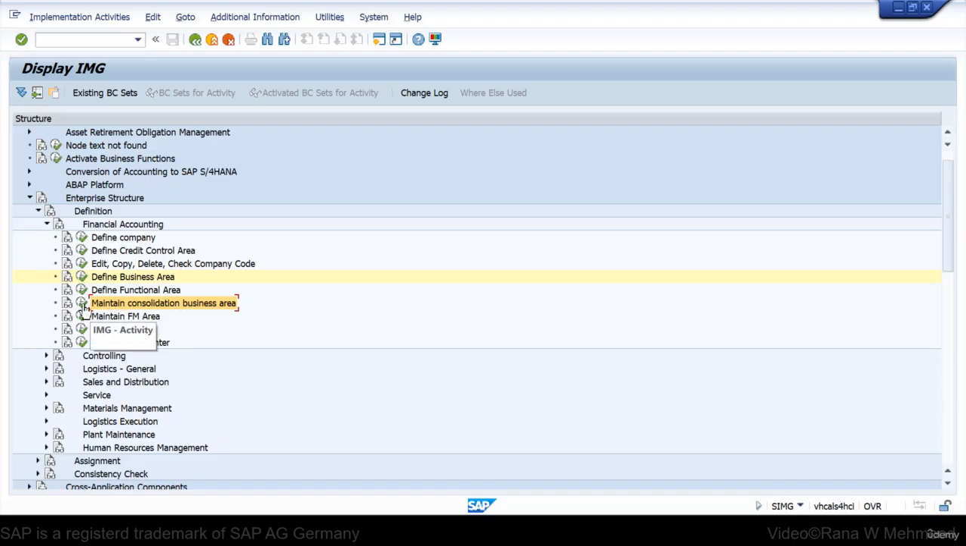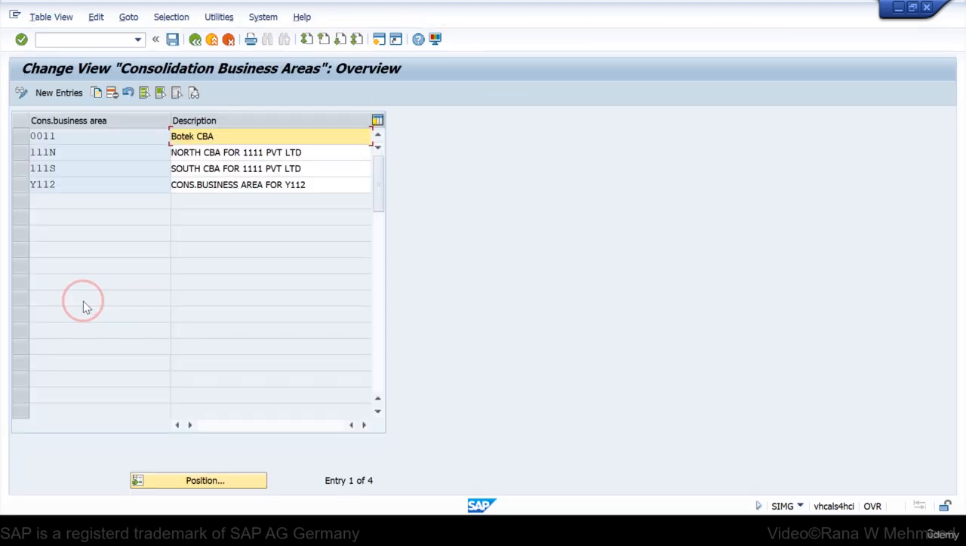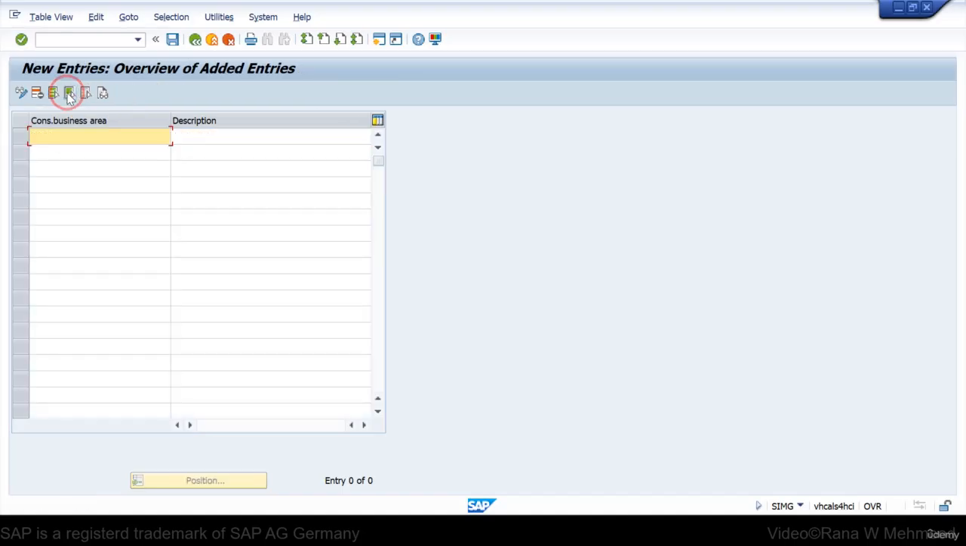So let's create a consolidation business area, and then click new entries, and we will choose the name for the consolidation business area as LE UK, and name as consolidation business area.